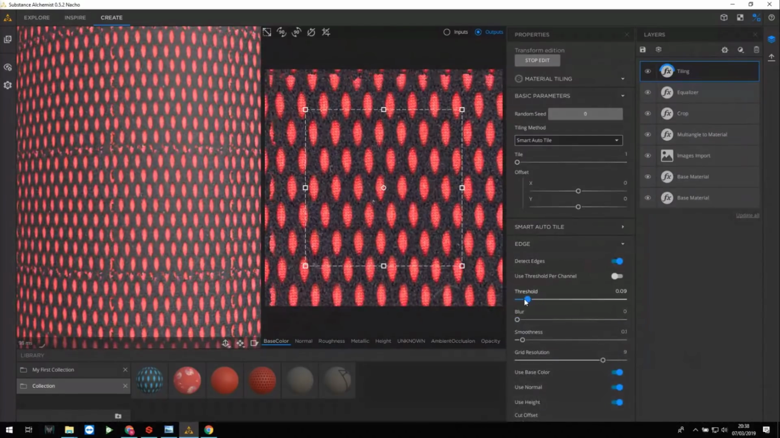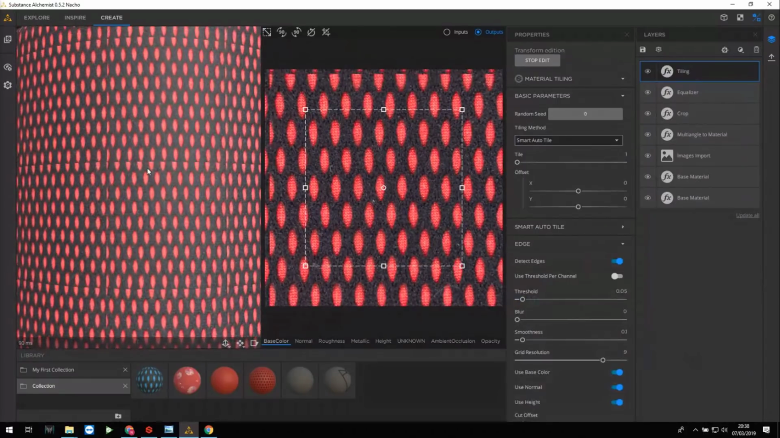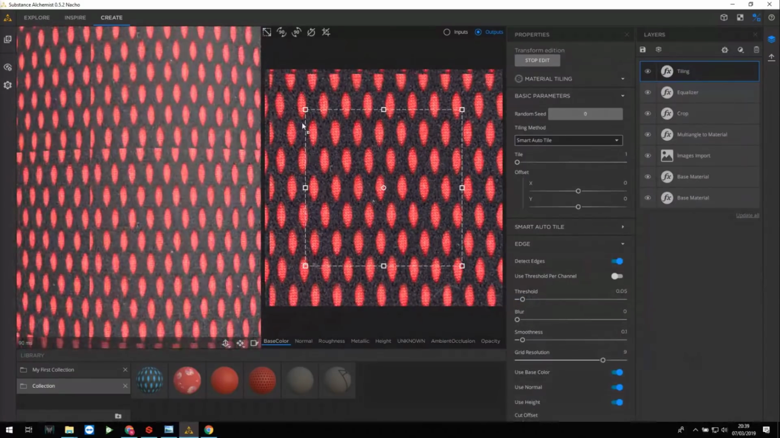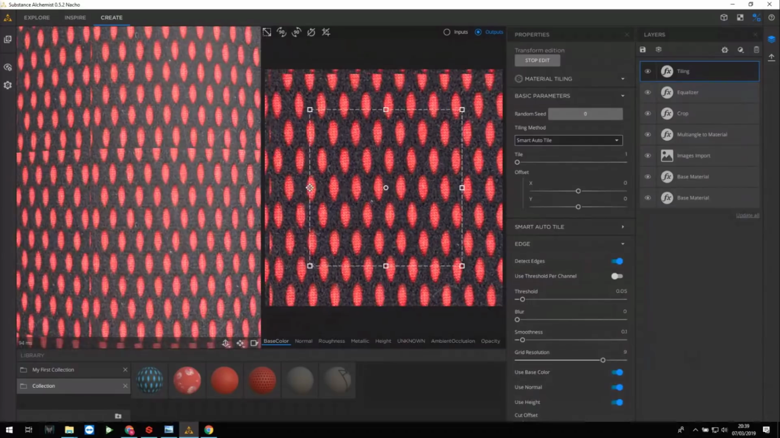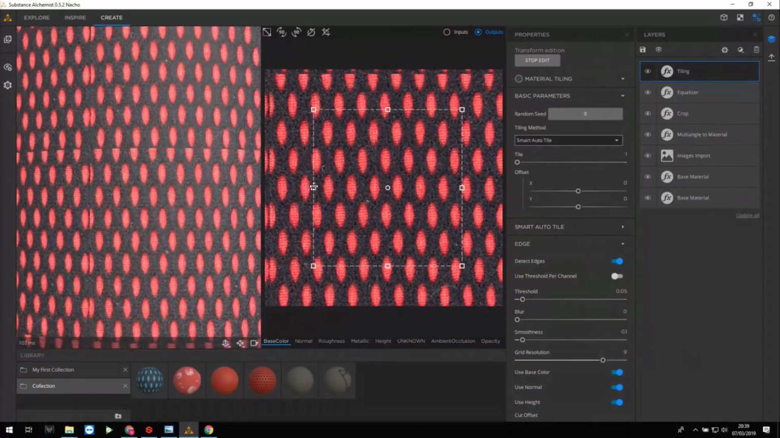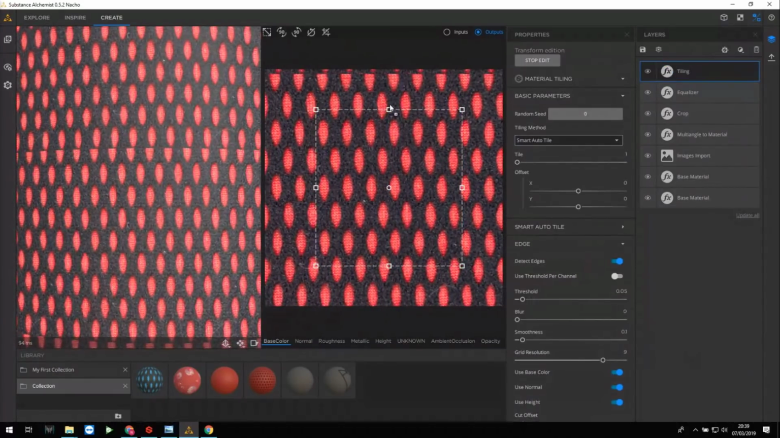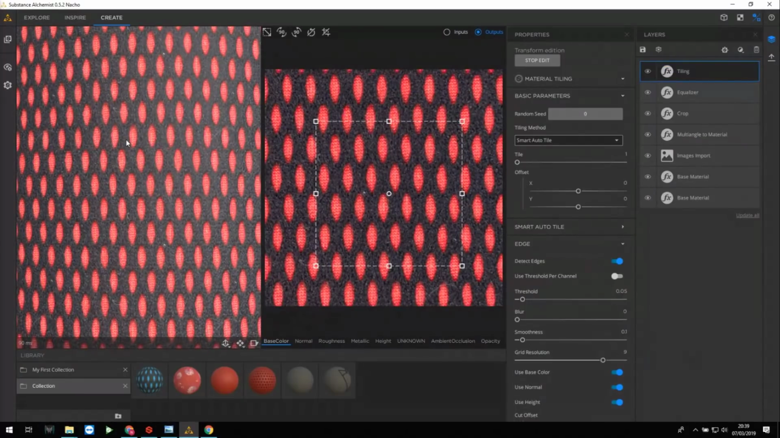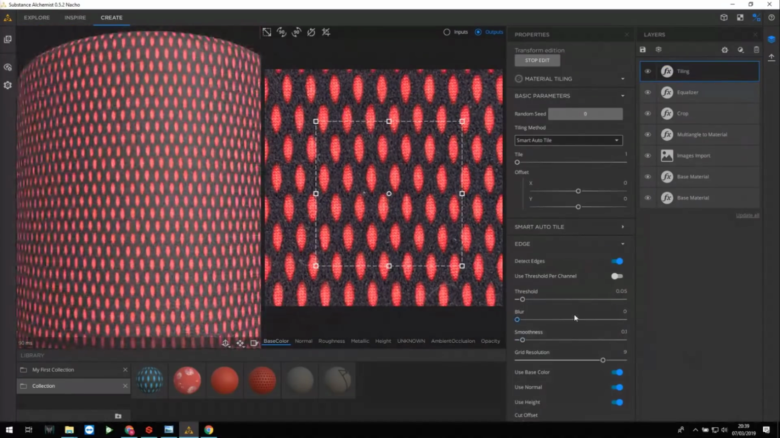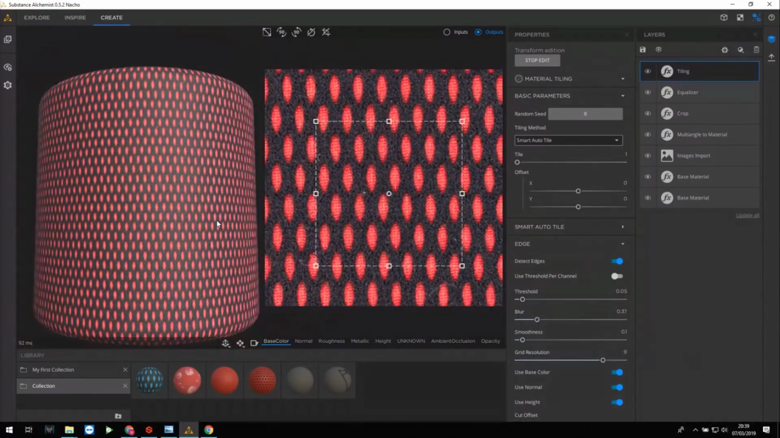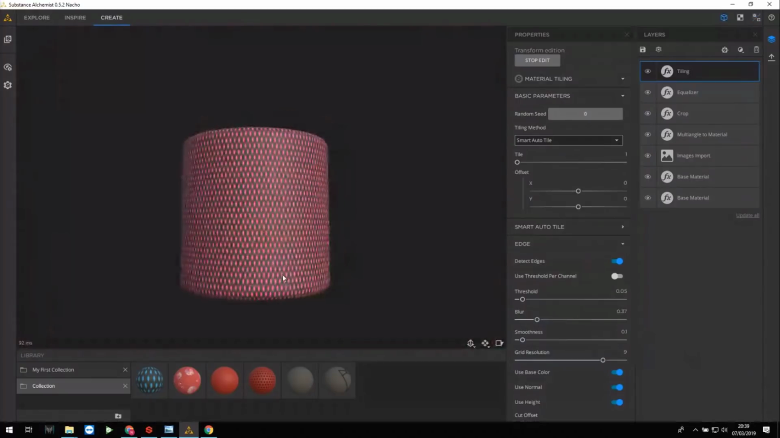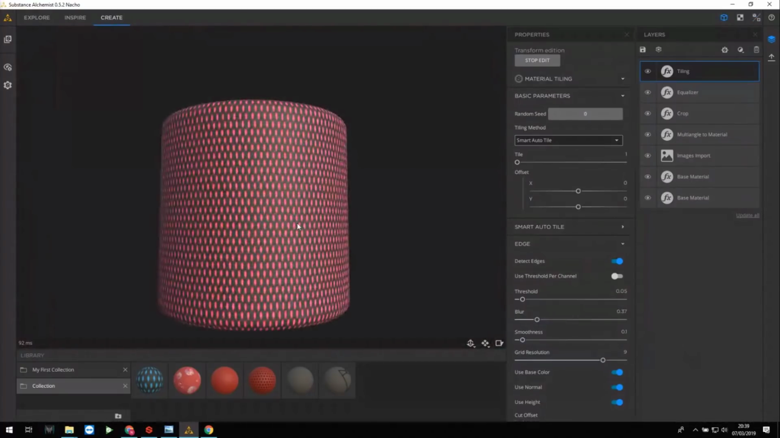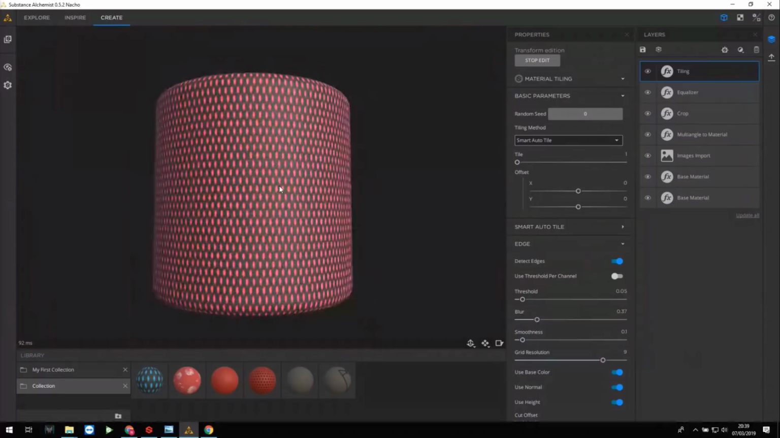I will just reduce the threshold a bit to show you what I'm going to do. And here I will use this gizmo to actually make my material tile by changing the position here and moving it subtly to get something that looks seamless. And then I will add a little bit of blur here, and then I have a fully tileable material that I can use in my projects.